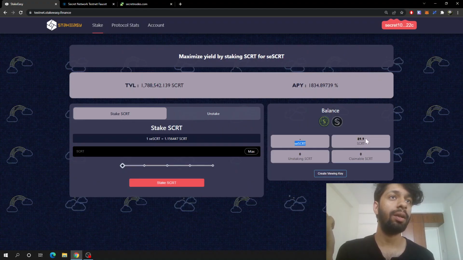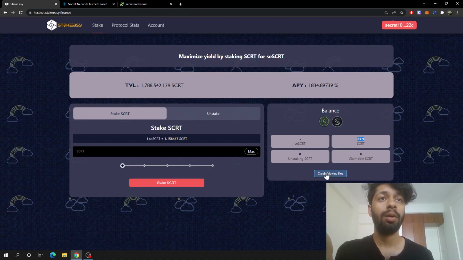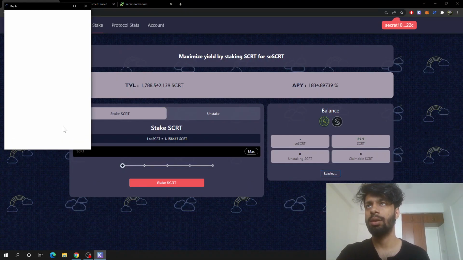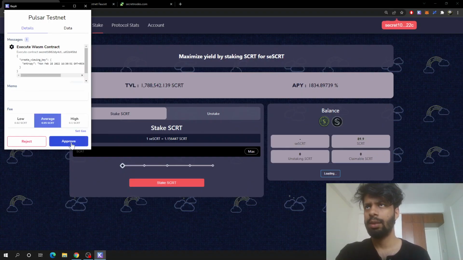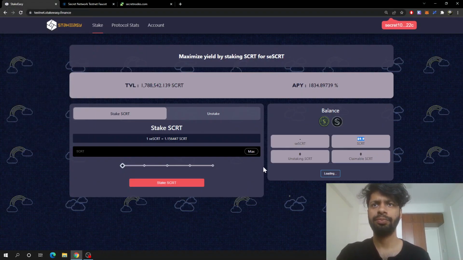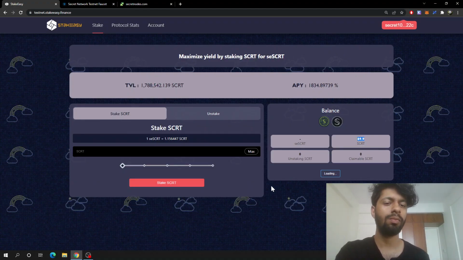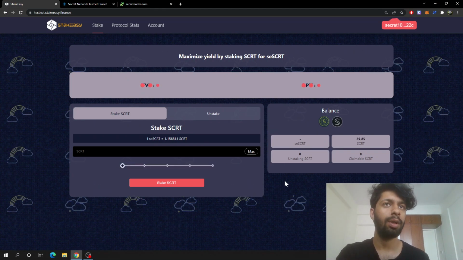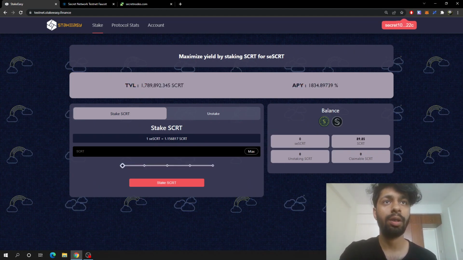As you can clearly see, when I connect my wallet, it shows that I have 89.8 secret in my Keplr wallet. Now, let's first create the viewing key. Okay, the viewing key has been created, and you can clearly see that I haven't staked any secret through this wallet, so my SE secret balance is 0.